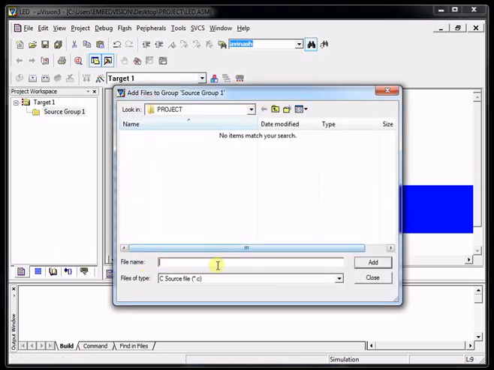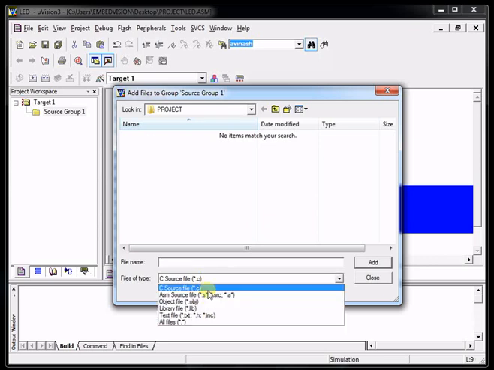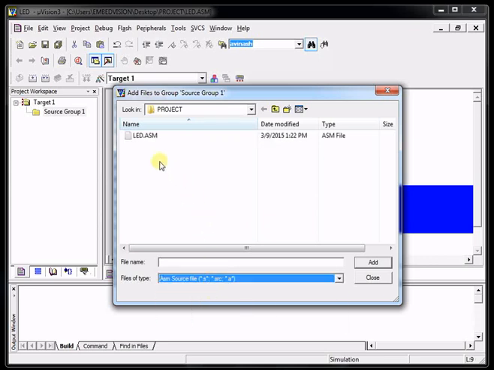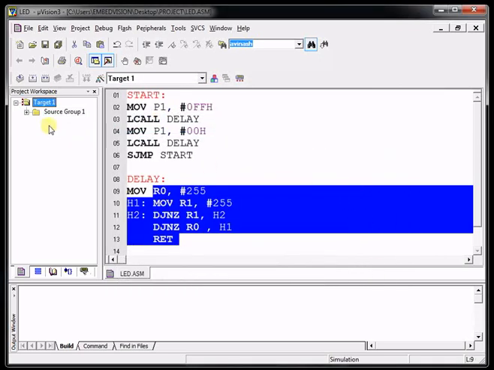Now by default it will search for C files. So you have to change it for ASM. Now you can see your file. Click on that file, add, then close. To confirm that you have successfully added your file, click on that plus sign. You can see your file over here. Okay. So your file has been included into that project.